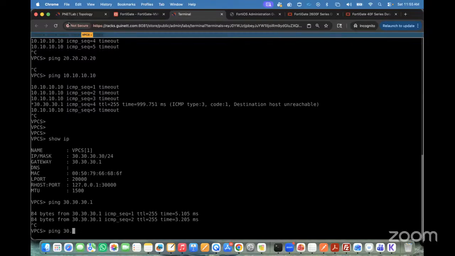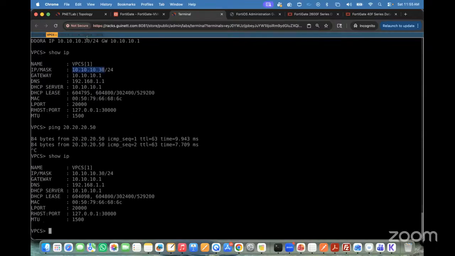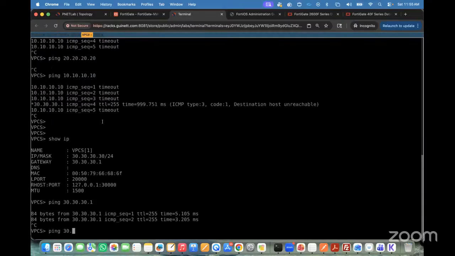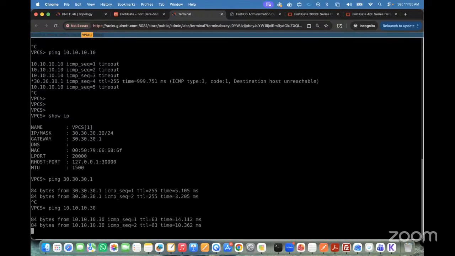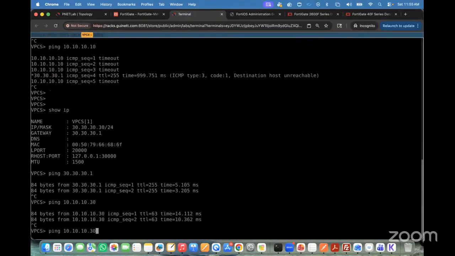Okay, so the IP is not 10.10.10 for this PC. The IP is 30. Sorry, I'm pinging the wrong IP address. Since we changed it by DHCP, we have to ping the 30 IP address. So let me try to ping 10.10.10.30, and you see it is reachable. And what is this PC's IP address? This is going to be 20.20.20.50. So 20.20.20.50 is not reachable because we do not have the policy.